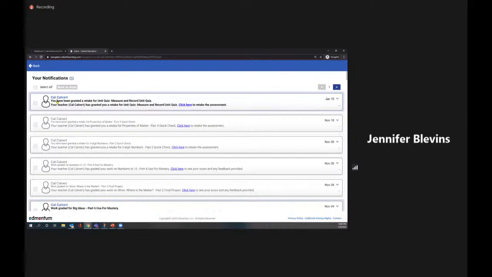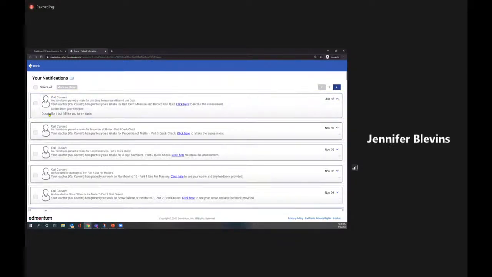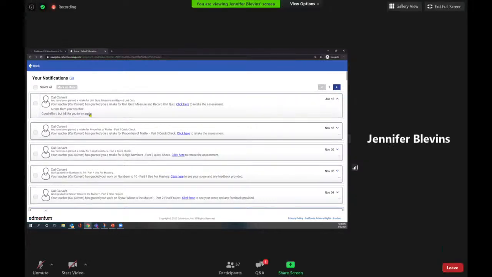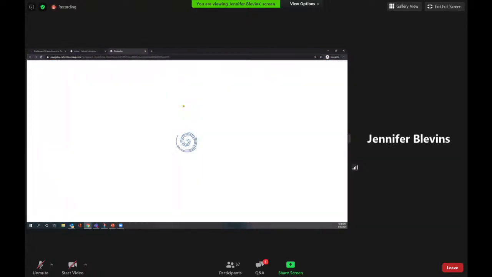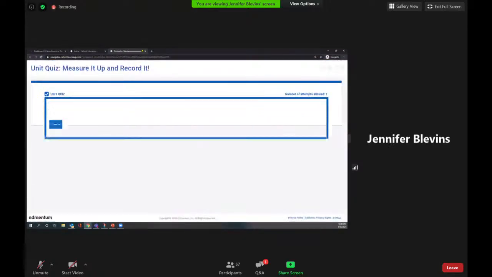So in this case, the student was granted a retake for a unit quiz. And so you can click here to retake the assessment. You can also click on these little 3 dots to see if you have any feedback from your teacher. So in this case, my teacher said, good effort, but I'd like for you to try again. I can click here and give that assessment another try.